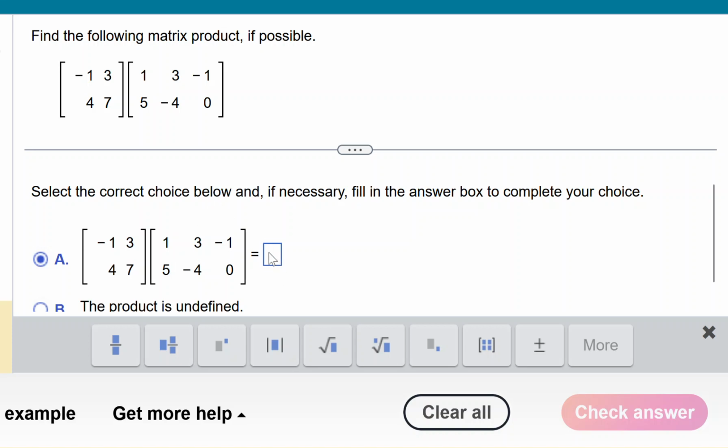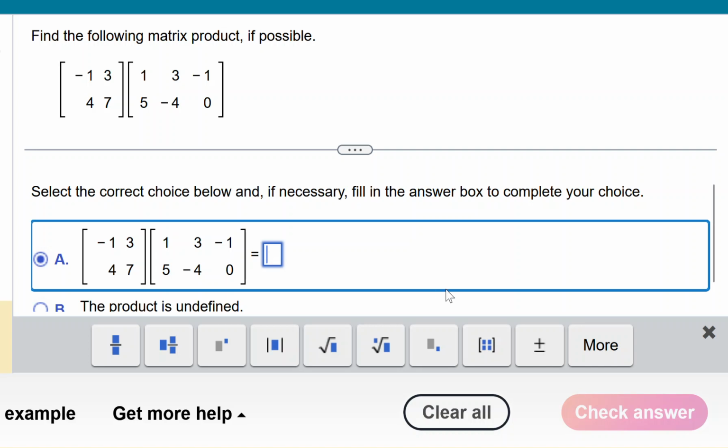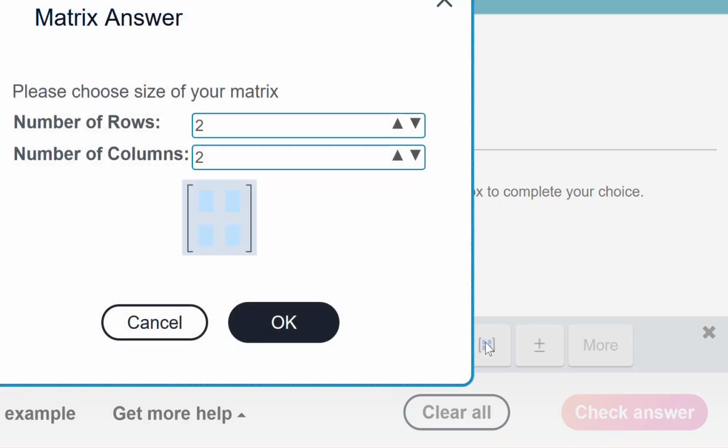All right, so I'm going to click in this field and go down here to this button, this little button that looks like a matrix, and I'm going to click that, and it already prompts me. It prompts me here to give the dimensions of the matrix that are going to be the output. Now, based on the two matrices I need to multiply, my output is going to be a 2 by 3.